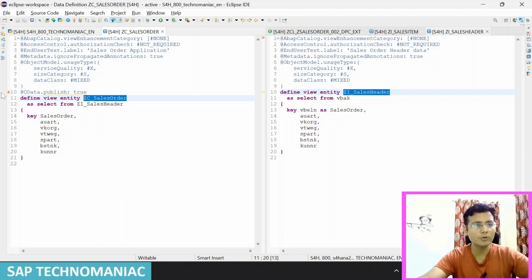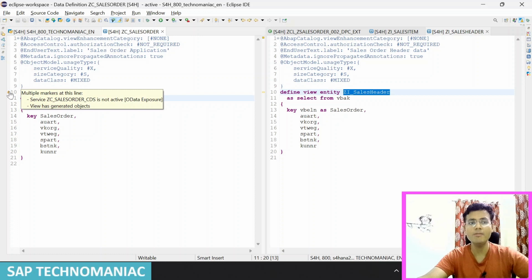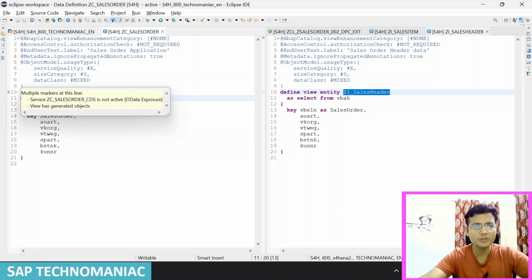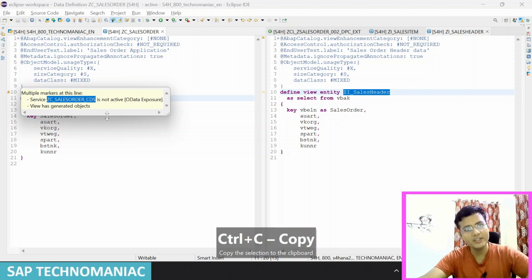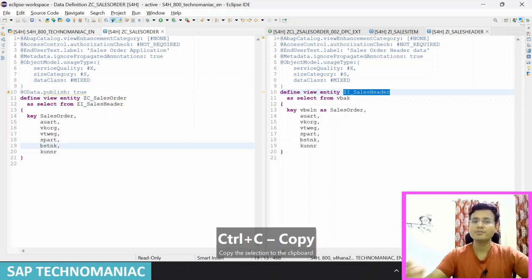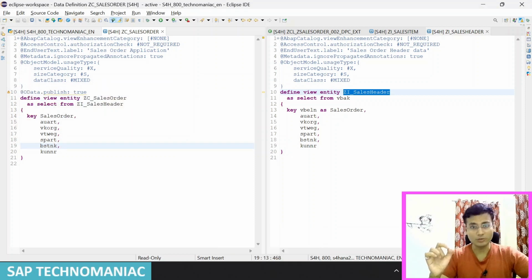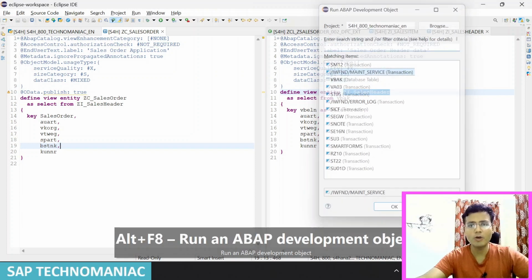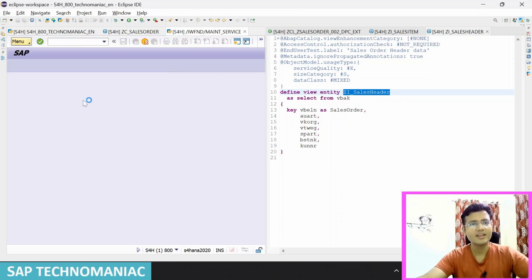Or if you don't know and just want to know what your service name will be, you have to click on that. You have to hover over this particular warning button, and it will tell you what your service name is and that it is not active. You have to activate this particular service. Just copy the service name, go to the IWFND maint underscore service T code in your gateway hub system, and if you have only one system, you have to go to the same system, which is called embedded deployment. Let me do Alt F8, and go to the IWFND maint underscore service T code.